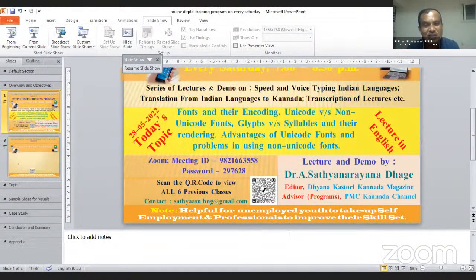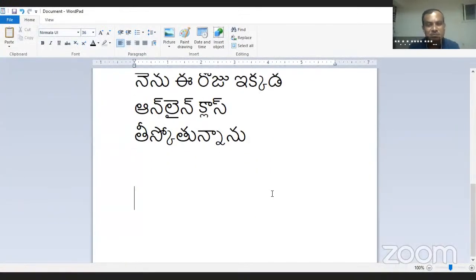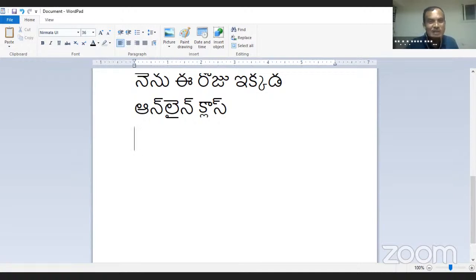Now I will share my WordPad. Where is the WordPad? Yes, this is the WordPad. Madam, is it visible? Sir, it is very much visible. Now I can more confidently show you the rendering of the Telugu script, Telugu words, Telugu sentences, and Telugu characters.